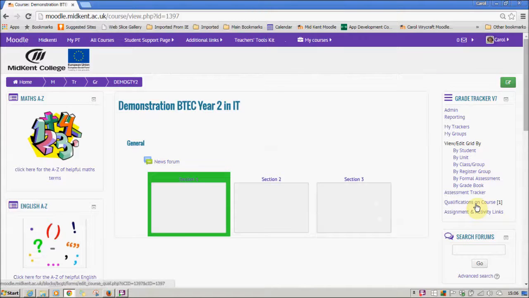Now the qualification is your BTEC specification, your A-level specification, your City & Guilds specification, or a bespoke one that you've created. You will have been asked to provide information about the actual qualifications you're running and what the actual different units are that you're going to be covering on that qualification, so that those can be put into the system ready for you to use.